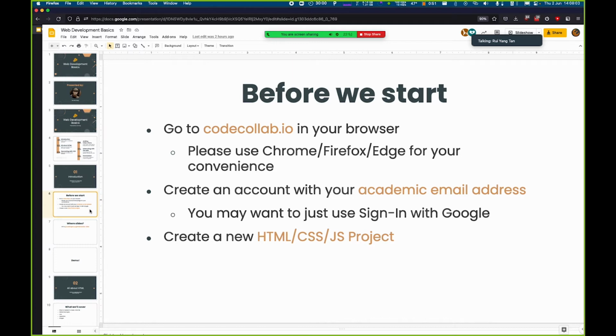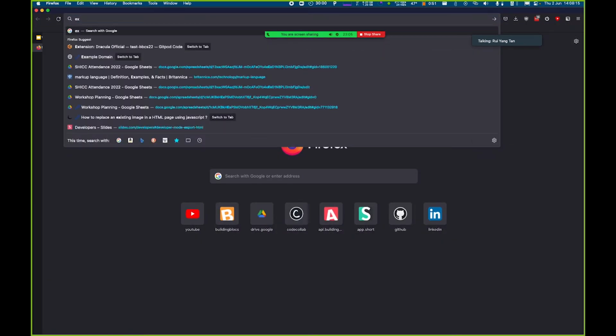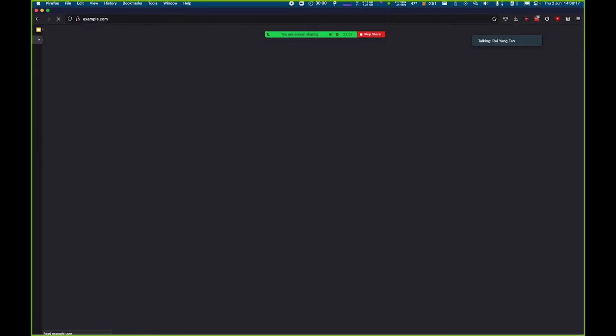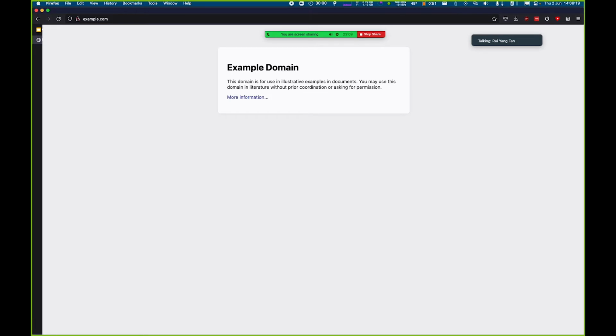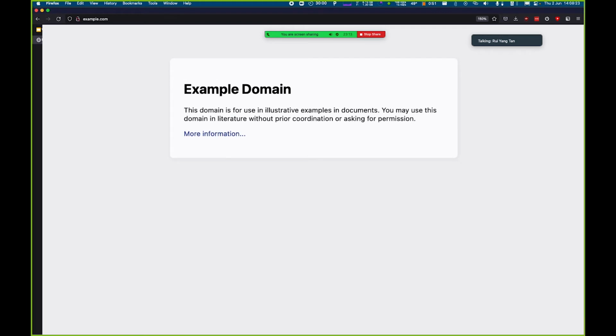Okay. Maybe we start off, instead of just going into the theory first, with a bit of Exploratory Learning Lab. You can follow along if you want. If not, it's also fine. I'm just going to use a very basic example site. It's literally example.com. Cannot get more basic than this. As you can tell, it's literally just an illustrative example domain. It's just a sample site, right?